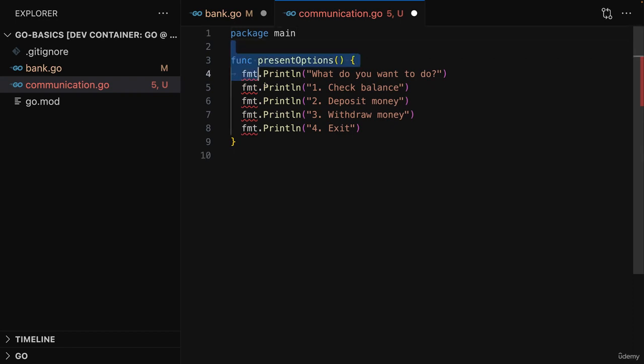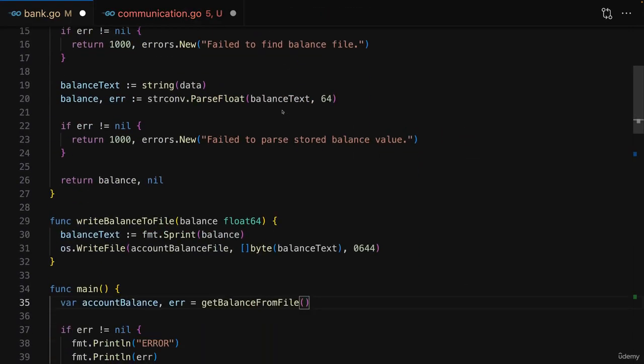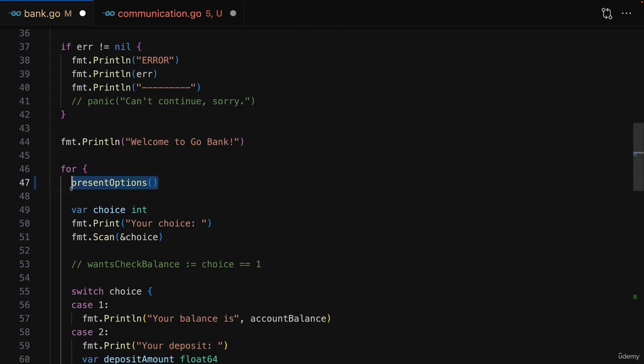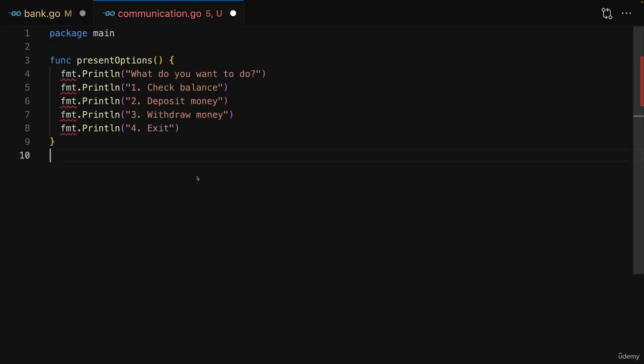Now with that, this function will be part of the main package, and you will be able to call it in any other file that also belongs to the main package without any problems. So in bank.go, we can still call presentOptions here without any issues, without adding an import or anything like that, because presentOptions belongs to the same package.